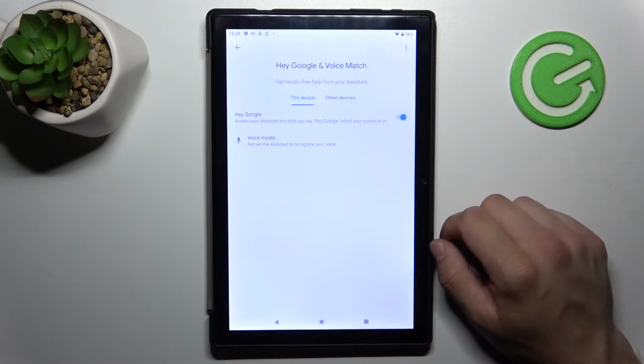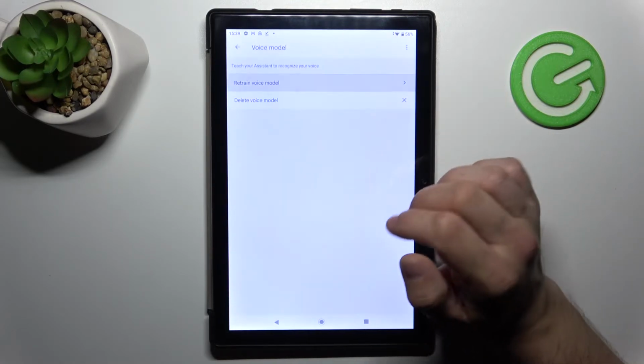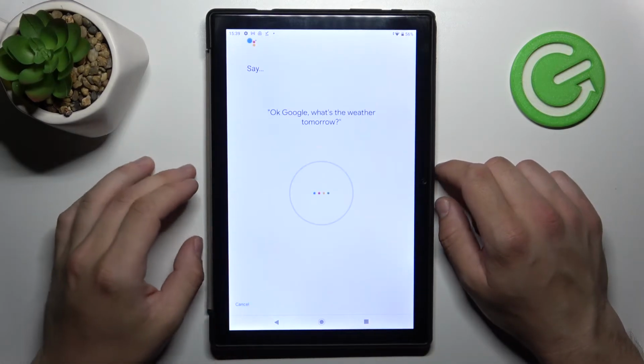Let's try it. Hey Google. Okay Google. Sometimes you have to retrain the voice model. So enter retrain and follow the questions.